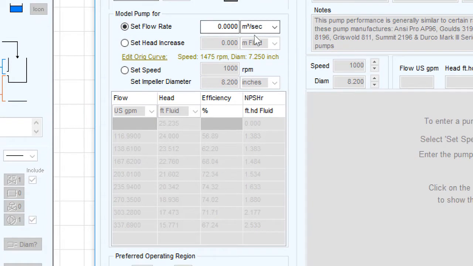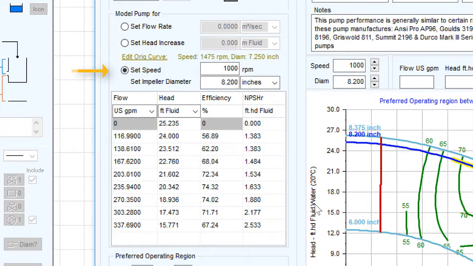You can use the pump data screen to choose one of three pump types to be modelled. These types include a fixed flow rate pump, such as piston, gear or peristaltic pump, a fixed head pump or compressor, or a centrifugal pump that runs off a flow versus head curve. We will discuss all three pump types in greater detail in later videos.